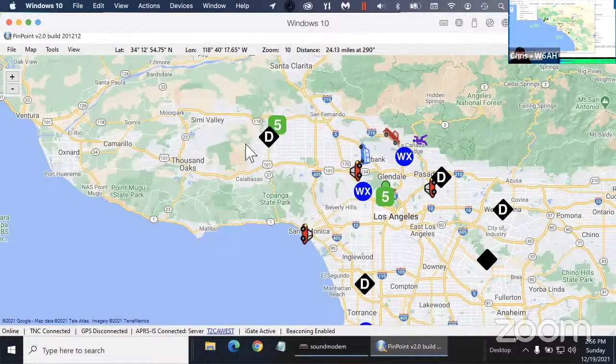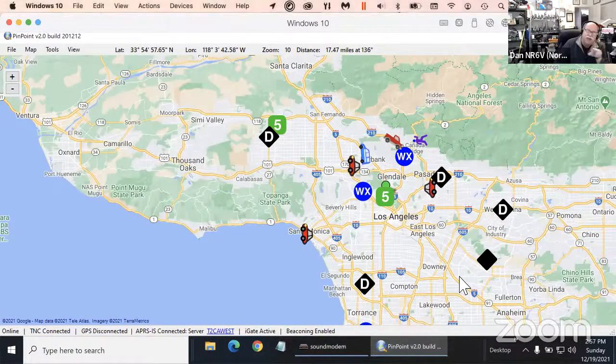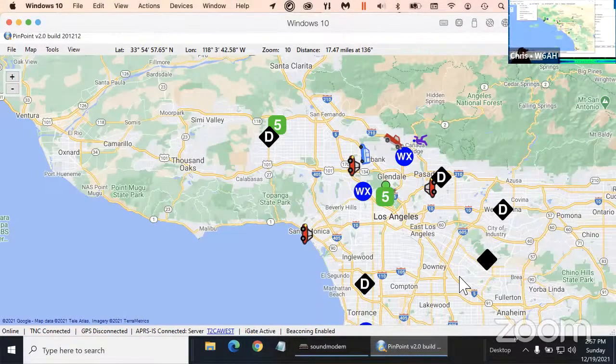Does anybody here inside of the Zoom have any questions they would like to ask or like us to address? Anything else that we've missed, by the way, guys? Were you going to show setting the digipeater settings? Oh, yeah, I guess I could show that, too. Okay, let me stop sharing.